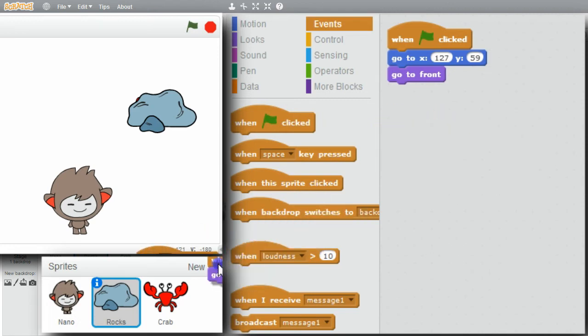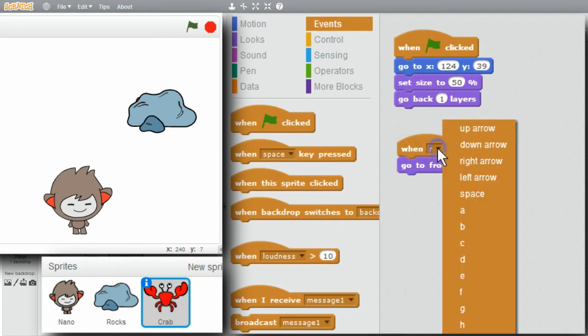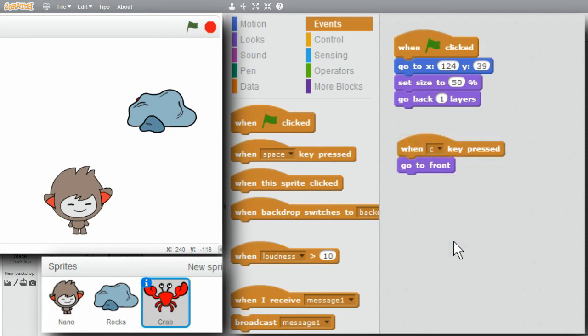I'll copy this to the crab sprite. The rock sprite still has its handler for the R key. Go to crab. Move it down. Instead of R, I'll use C for crab. Now when I press the C key, the crab will move to the top. I'll run it now. The crab's hiding. I'll press the C key and the crab's on top. I'll press the R key and the rock's on top. C for crab on top, R for rocks on top. That's working nicely. I'm finished with this challenge.